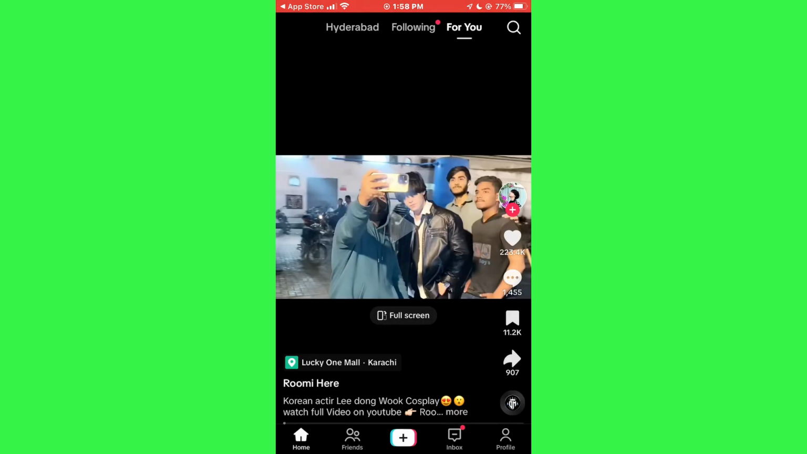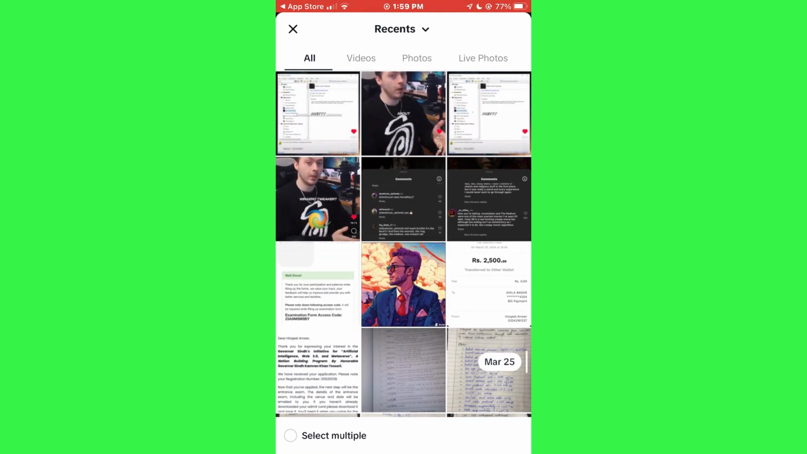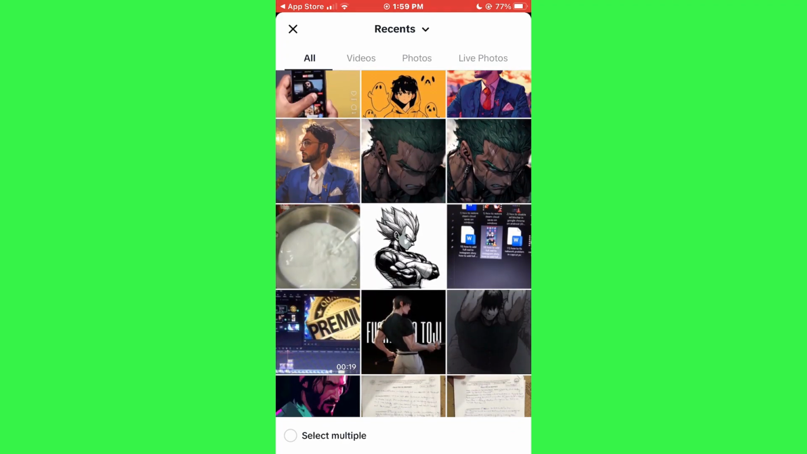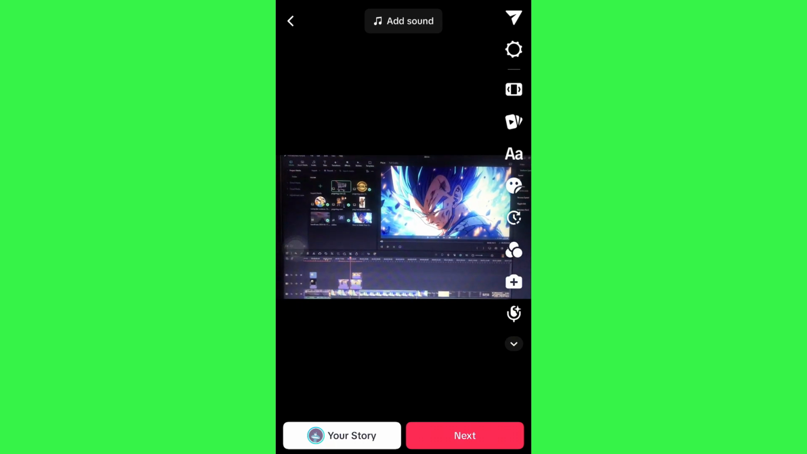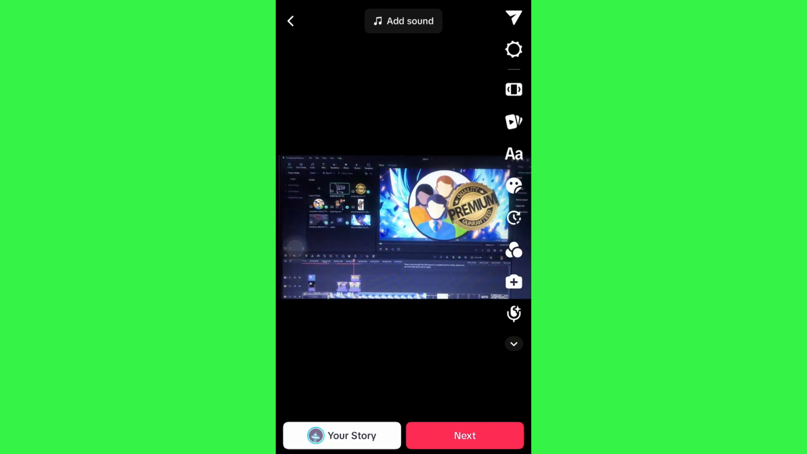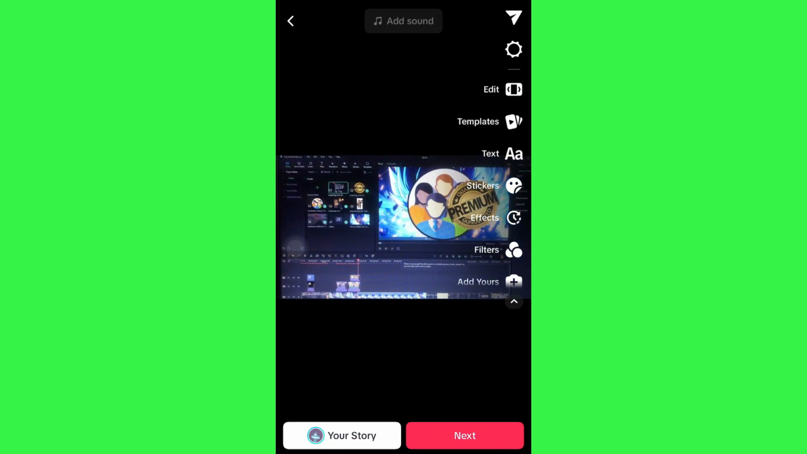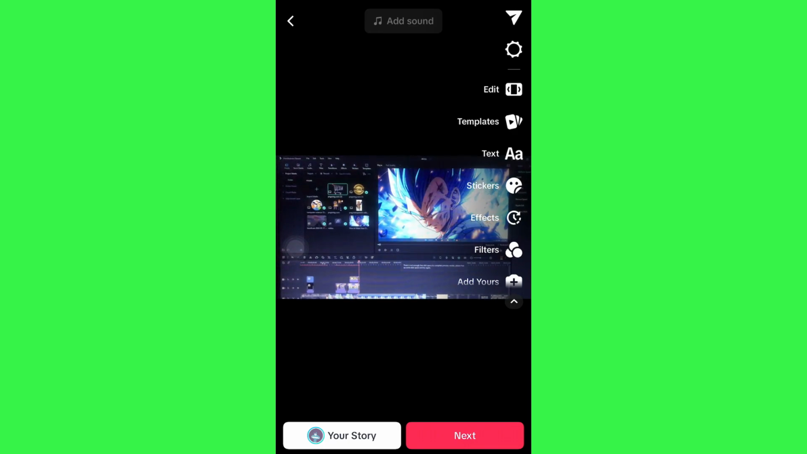Here, you just need to tap on the plus icon at the bottom of your screen and your TikTok camera will be launched. Inside it, you can either shoot a video in real time or just upload one from your local storage. After selecting the target media, you will be able to see a bunch of features at the right side of your screen. Simply tap on the arrow icon and their names will also appear.